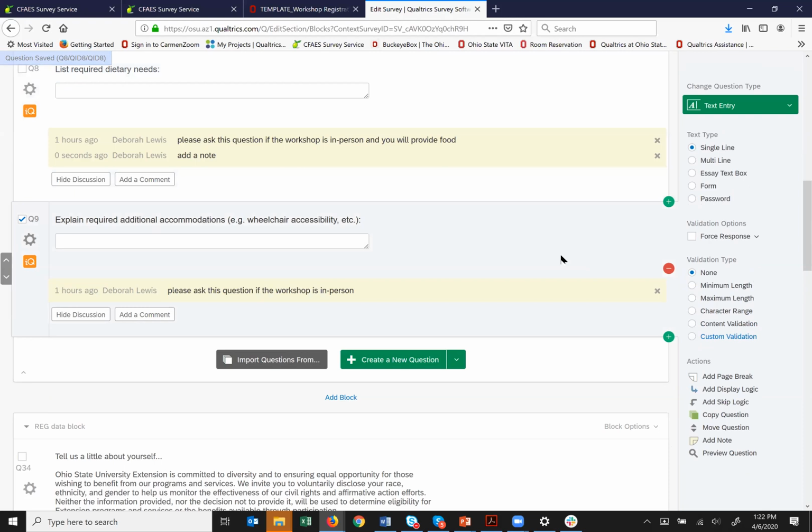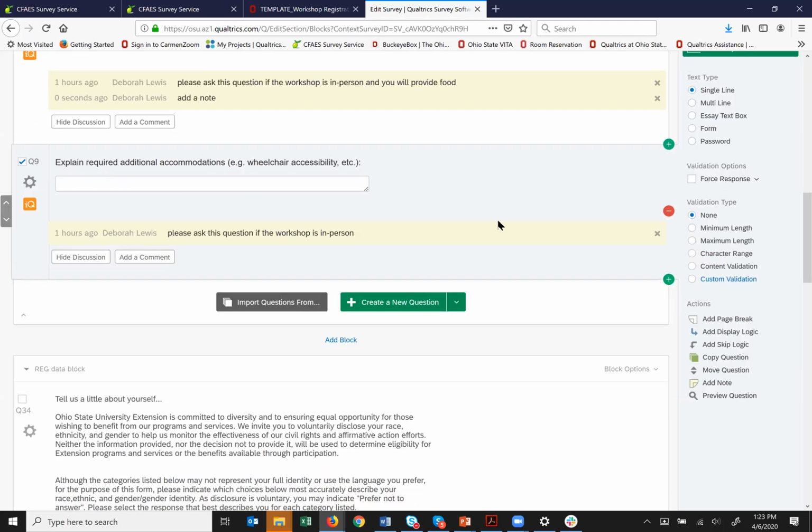This is another question that we'd like you to add if your workshop is going to be in person. It's another text entry question where I've asked for a single line response. And this is to ask for additional accommodations. And this might be, I need a sign language interpreter. You can see an example here is wheelchair accessibility, etc. So again, if this is in person, you definitely need to be asking about additional accommodations.